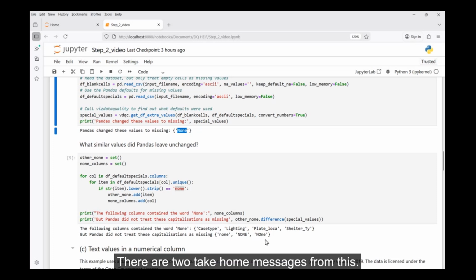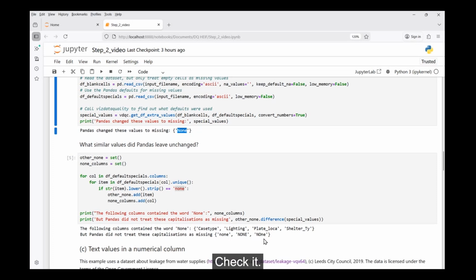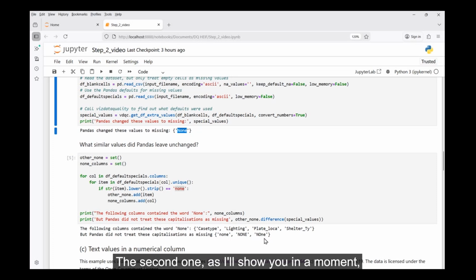There are 2 take-home messages from this. One is, it is always dangerous to use defaults blindly. Check it. The second one, as I'll show you in a moment, is that the word none is actually a valid value in these particular fields.